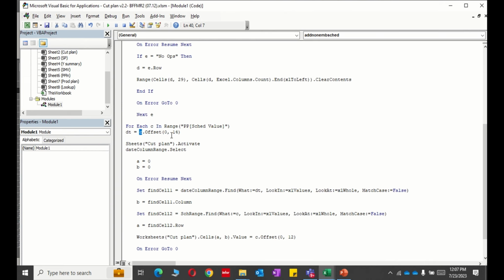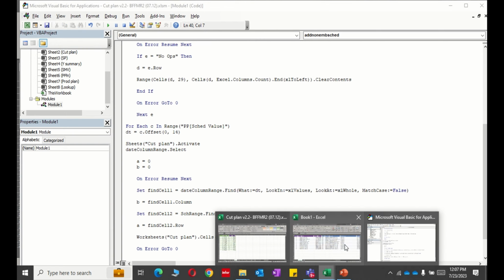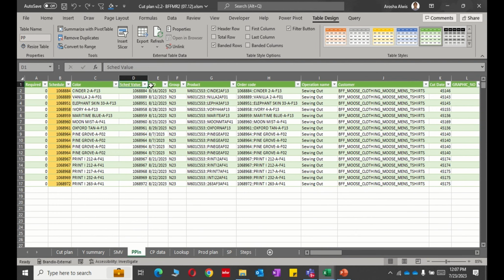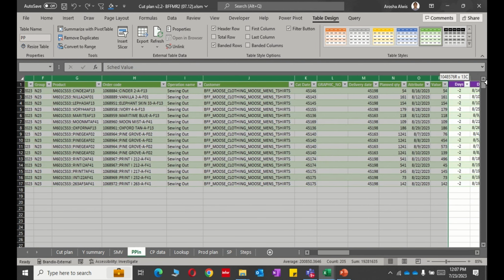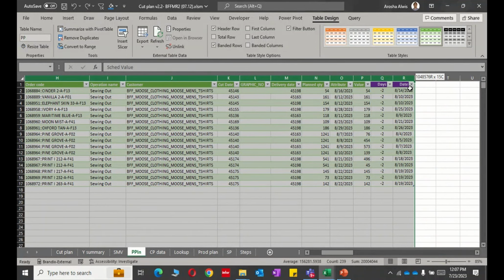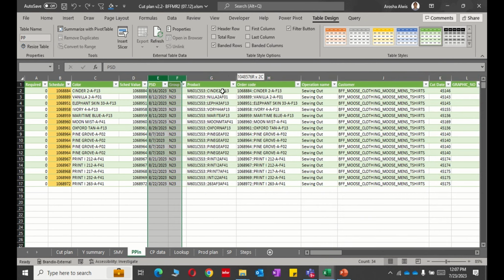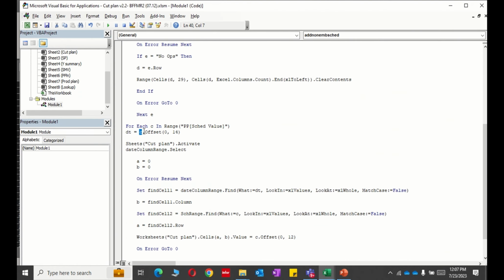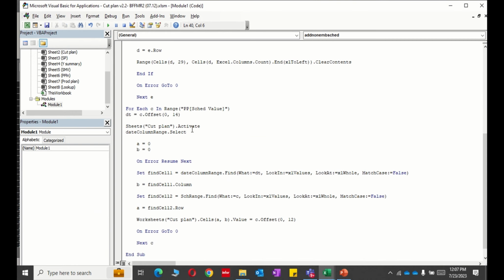After it is loaded from the schedule value, there are 14 columns to the date value from the schedule. That means this range, let me show you, from this one, schedule value, to the date column, we have 14 rows in between. So from here to here we have 14 rows. That's what it mentioned, and it will get the loaded date as this. Then again it goes back to the cut plan data.